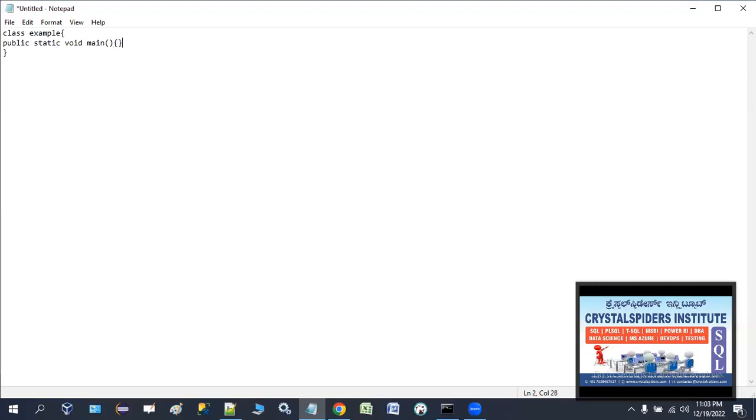This is the main method, guys. Okay. And the main method should have an argument. That argument type is the String data type. And here args is the array type of variable, and its data type is String.